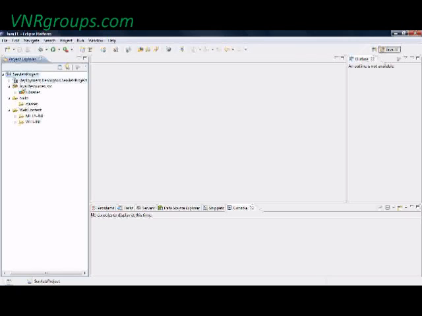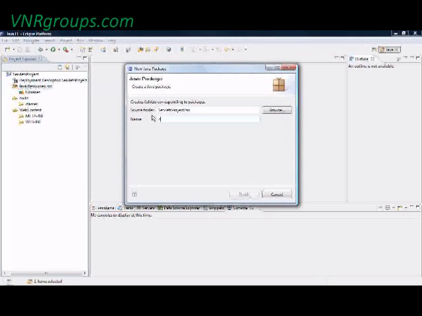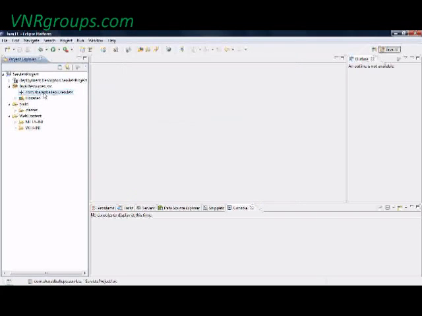Okay, so before I can create a new servlet, I need to create a package. So I'll create a package where I'll add all my servlets to. So I'll call my package com.sharadballepu.servlets. Okay, so my package is created now, and let's create a new servlet in this package.